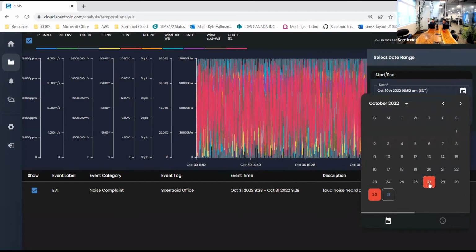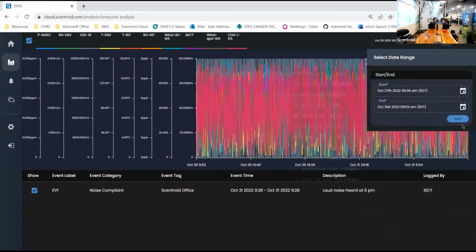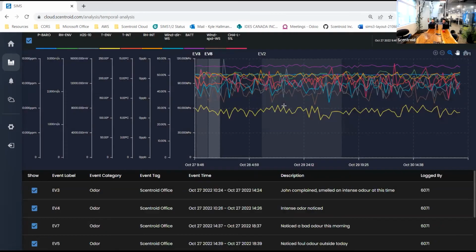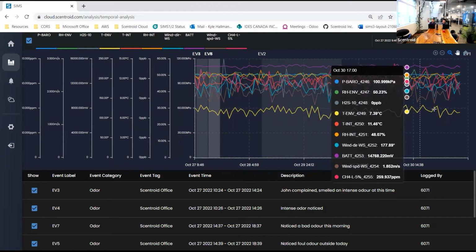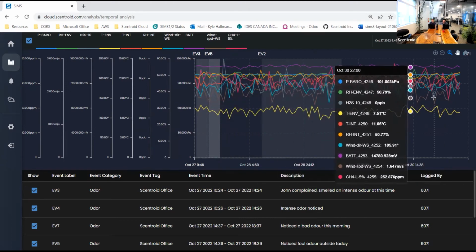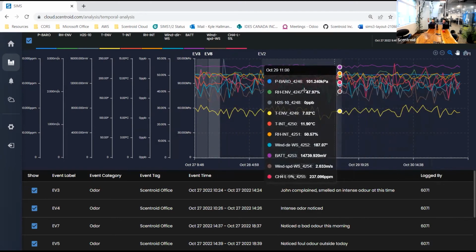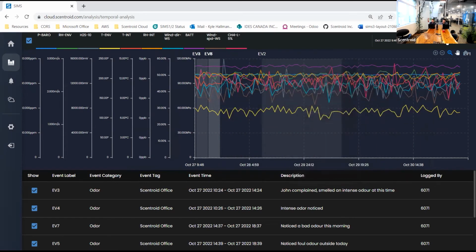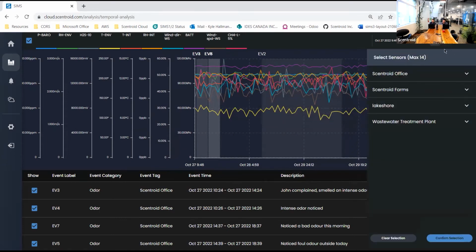You can go here and let's take it from the 27th. This time seems good. Anytime you make a change, it's going to present you with this menu to select analysis type. This is just your confirmation. So we're going to stick with temporal analysis. The graph will load and we're presented with this. The data looks a lot cleaner now. It's using average data because it's over a longer period. So that's how you can change the timeline. Here you can change the sensors you have selected. Matthew will show you some cool stuff you can do with that in a bit.